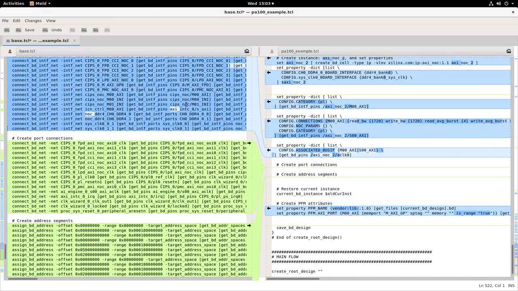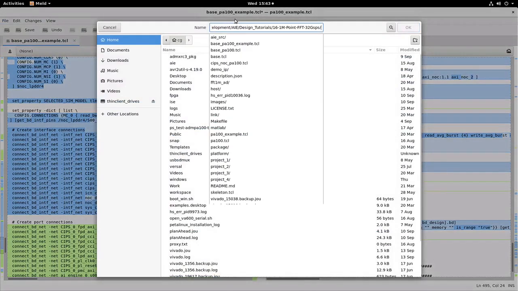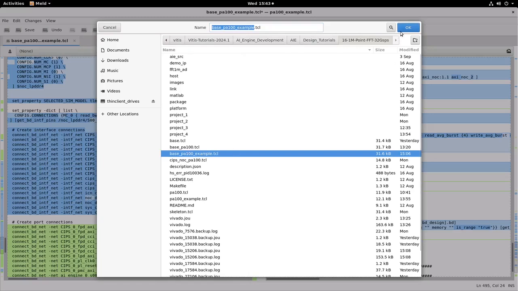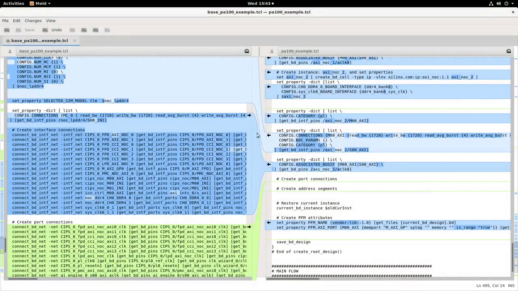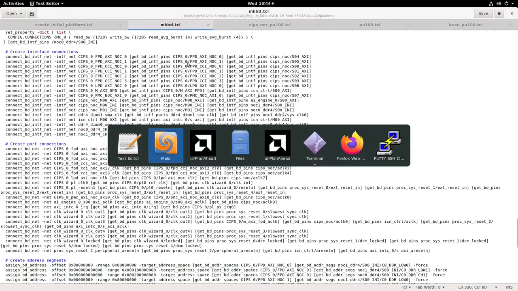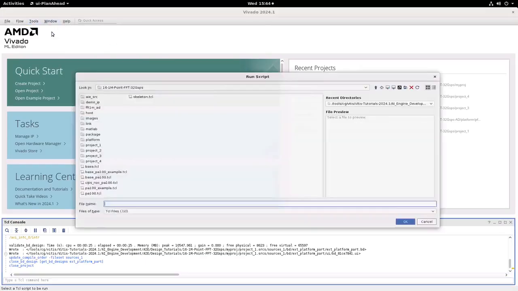Let's try and run this and see if that creates the same block diagram with the correct settings. Let's save the comparison. And now let's run it again to see everything's fine.